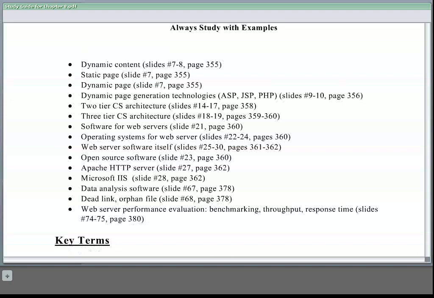Software for web servers, they run on one or several operating systems. Operating systems for web servers are Microsoft Windows Server products, open source Linux, Sun Solaris, which is Unix based. Operating system functions are for running programs, allocating computer resources, providing input and output services, and tracking multiple users.